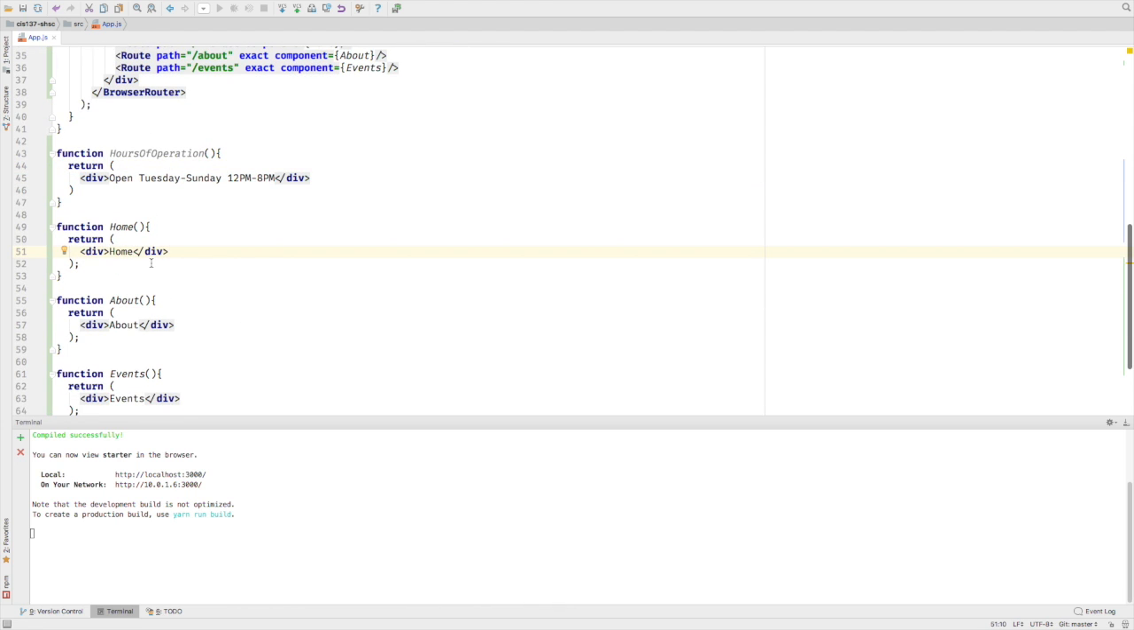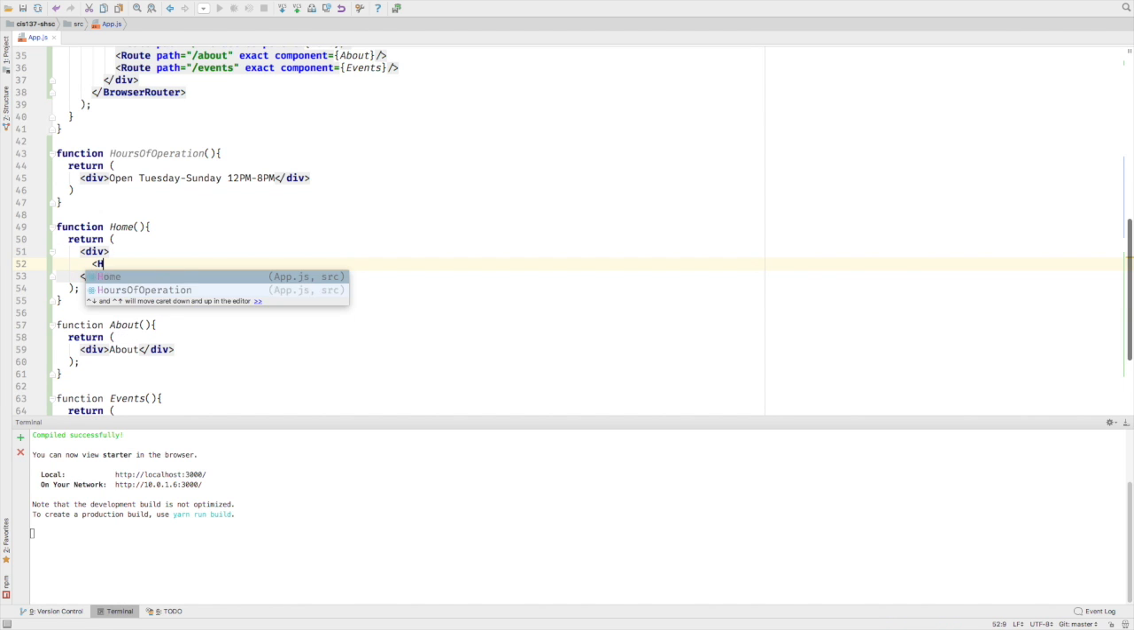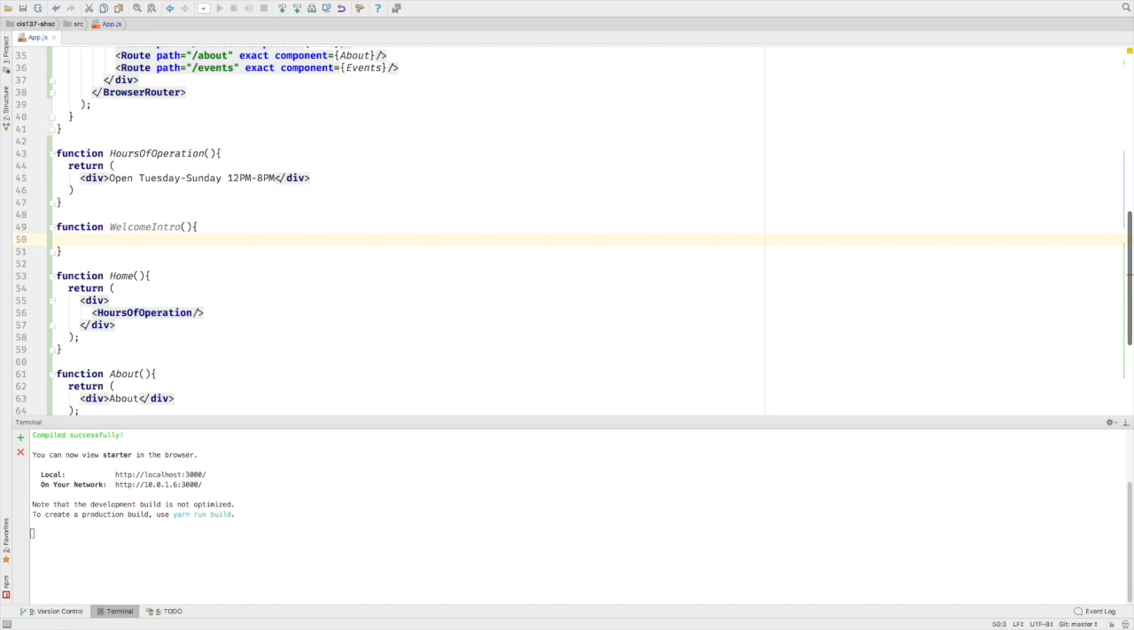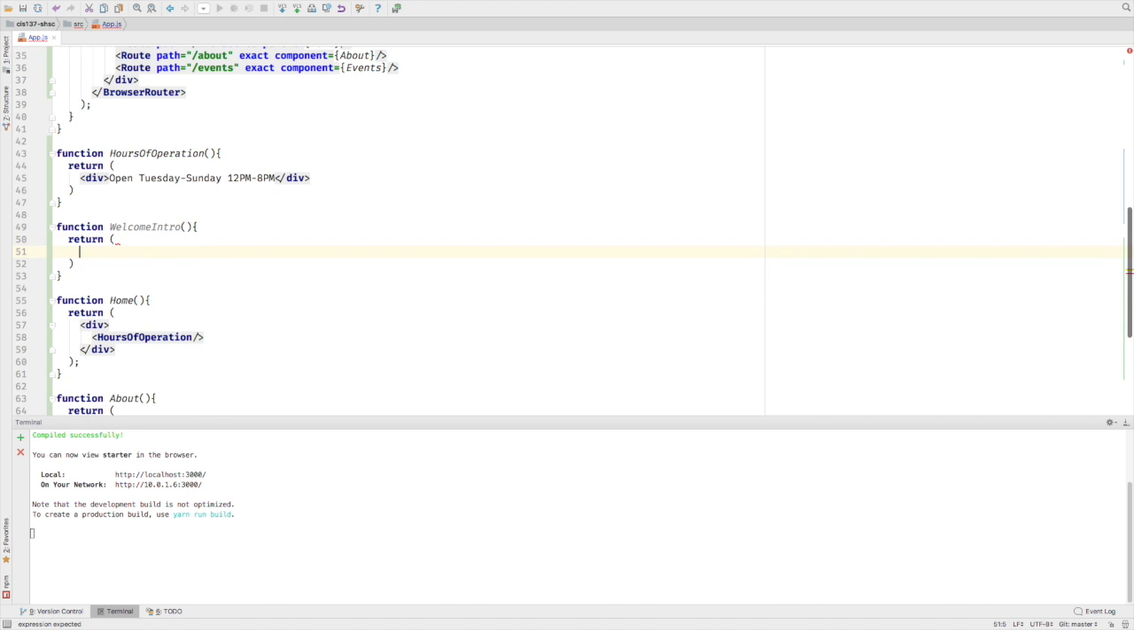And then inside of home, we will add the hours of operation. Next, we need those welcome paragraphs. So welcome intro, so that little double welcomes, and we will add paragraphs in here.